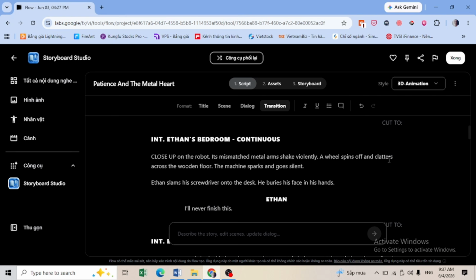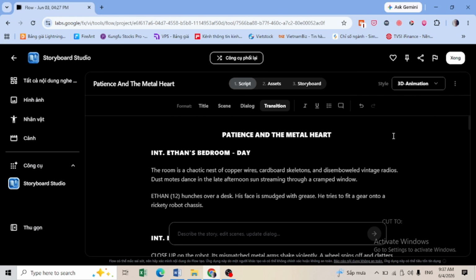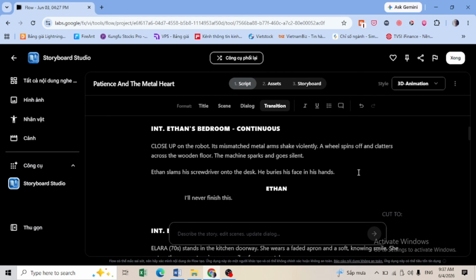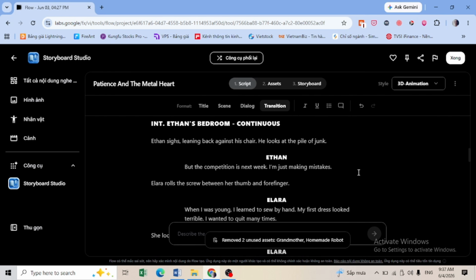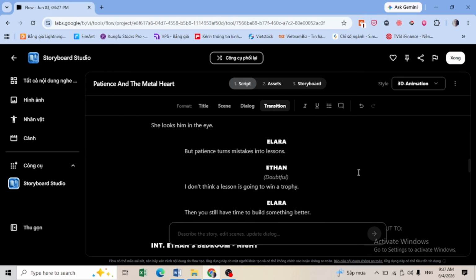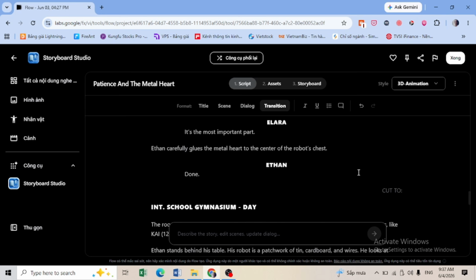The AI immediately starts analyzing the story in real time. You can literally see the screenplay building itself right in front of you. Scene titles appear, character dialogue appears, action descriptions appear. Honestly, it feels like watching an AI movie director working live on your screen.